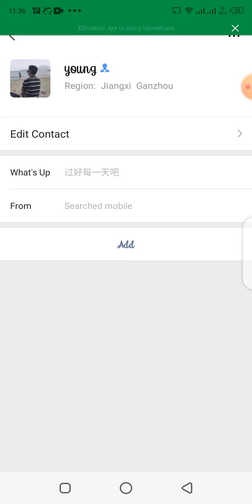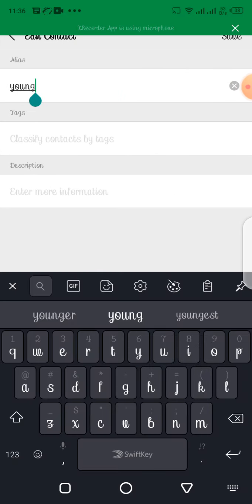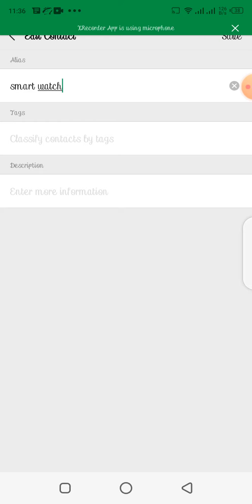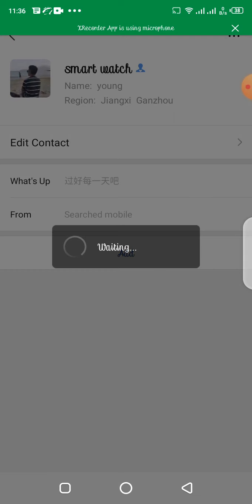If you want to buy a wristwatch, bag, clothes, and so on, you click on edit contact and you erase this smart watch. Then you know that this is a smartwatch supplier. Then save. As you can see, the name has changed to smartwatch. Then you click add.